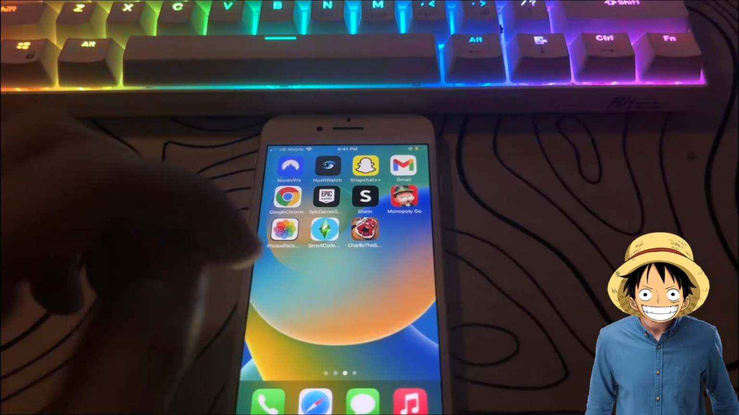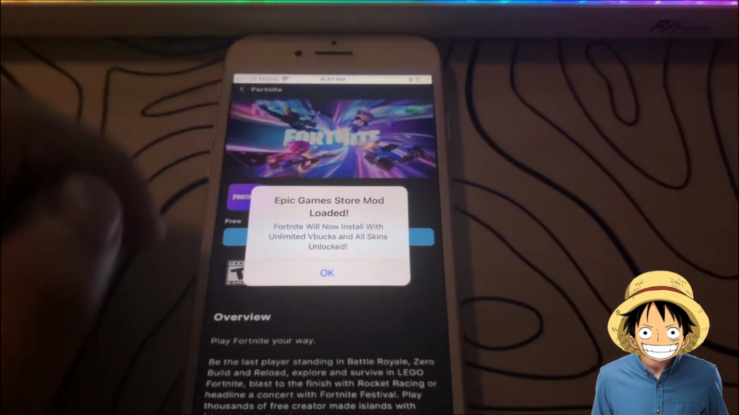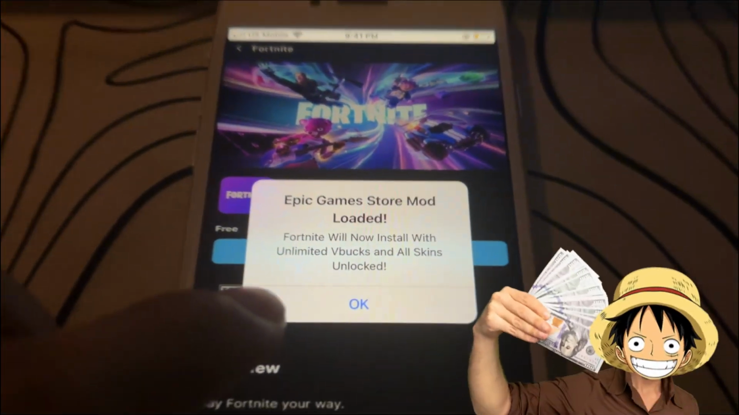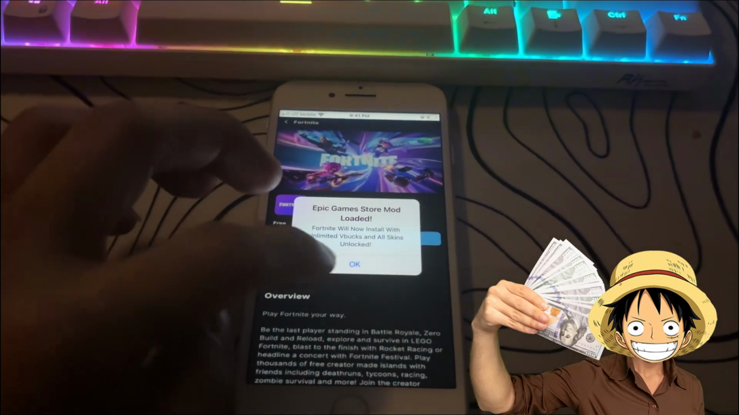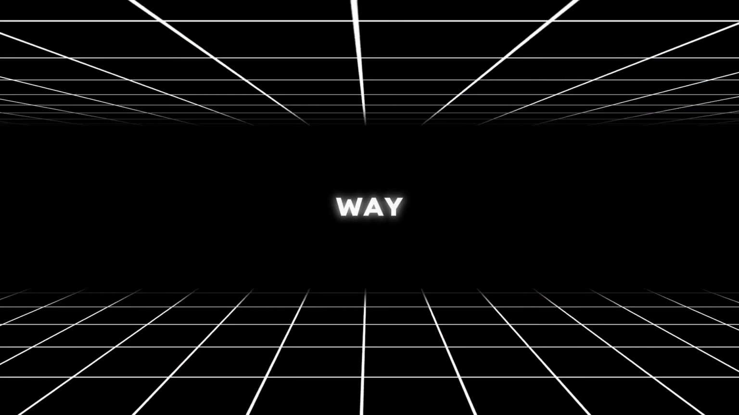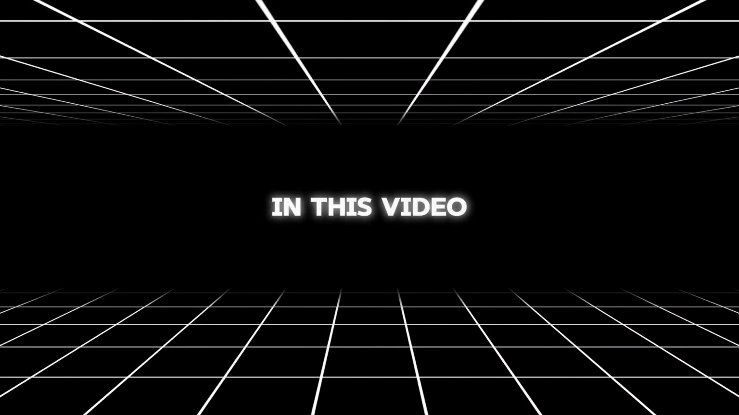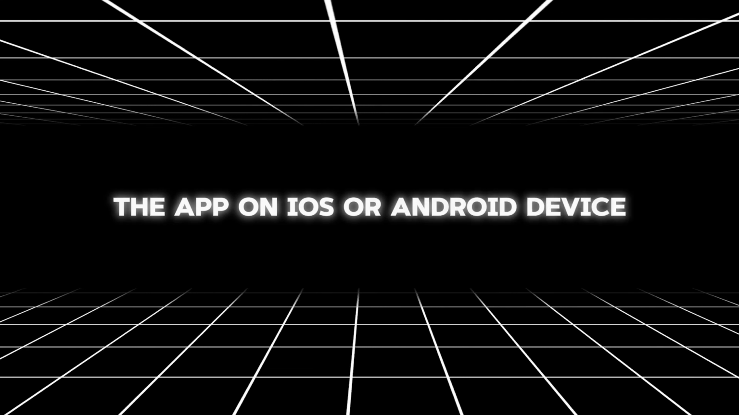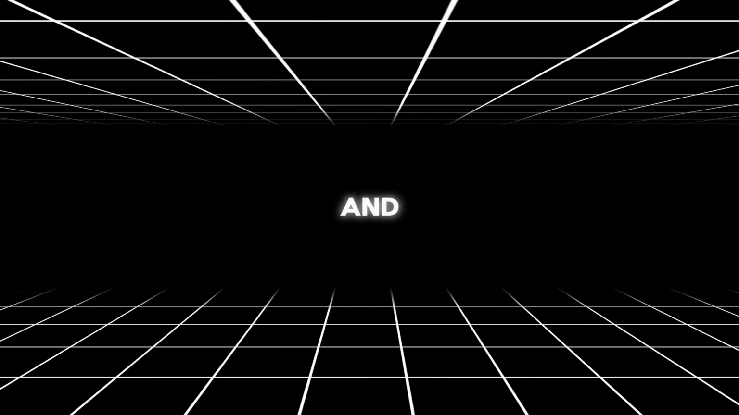So as you can see, I can open it, and it says also that it comes with mods for all the games too. So as you can see, it gives me unlimited V-Bucks and all skins unlocked, which is only possible by downloading it the way I will show you guys in this video. All right, so now that I showed you guys the app and that it works, I will now show you guys all how to download the app onto your iOS or Android device very easily and fast.